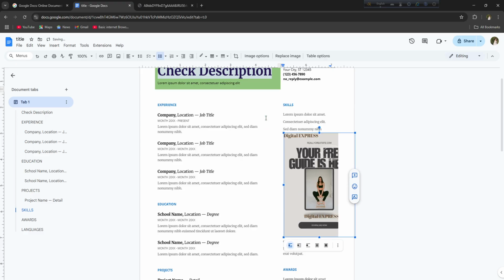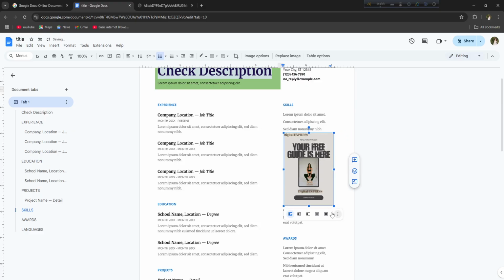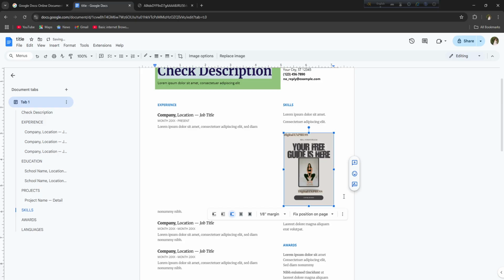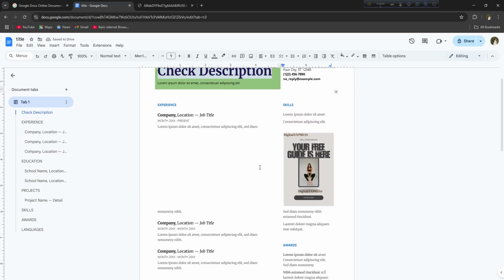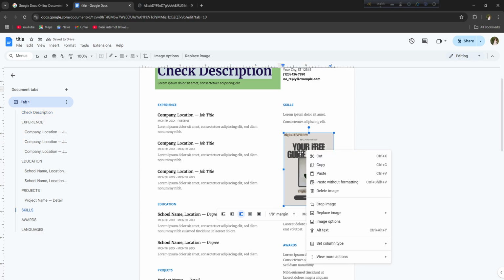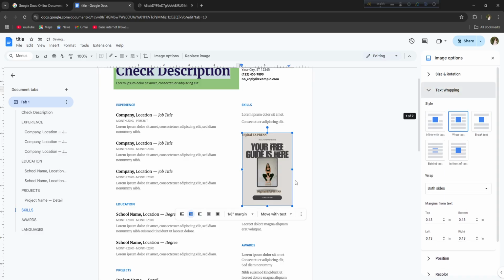Now you can customize it according to your wish and needs. Okay, so let's make it a little bit smaller. So this is perfect. You can also leave it if you wish to. Also, if you want to crop images, you can crop it from here. If you want to replace it, you can replace it by choosing from here. There are some image options available here also, so you can edit them.